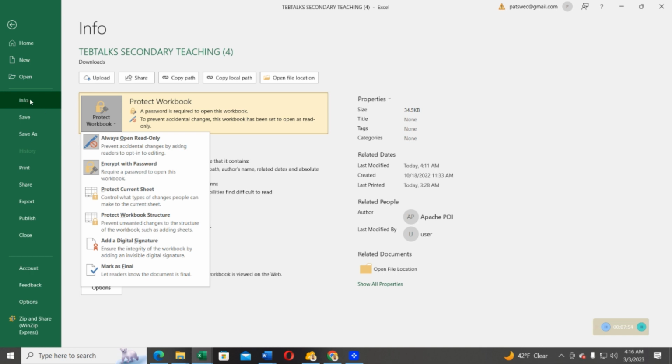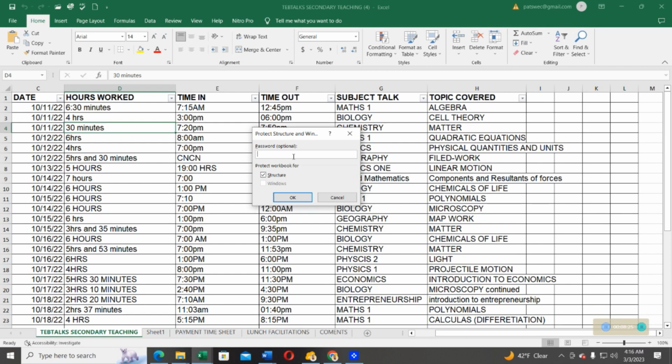So now I can see when I come to info tab and then I go to my workbook protection, I can now be able to get how to protect this workbook or this data with other options like the workbook structure. So the workbook structure normally prevents unwanted changes by not allowing you to add things like other worksheets. So when I click on that, and then I have to put the password, but this is optional. You can either put it or not. So in this case, I will not put the password, but I go ahead and hit OK.